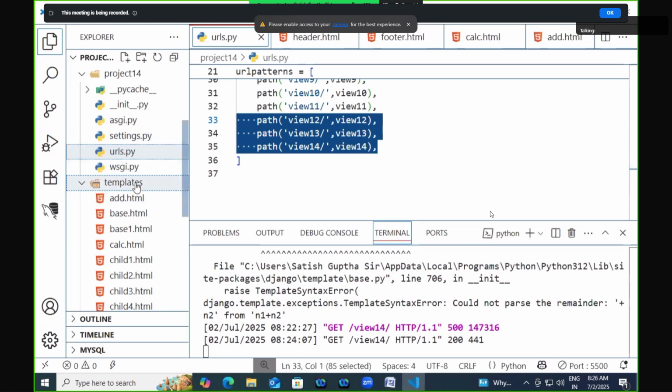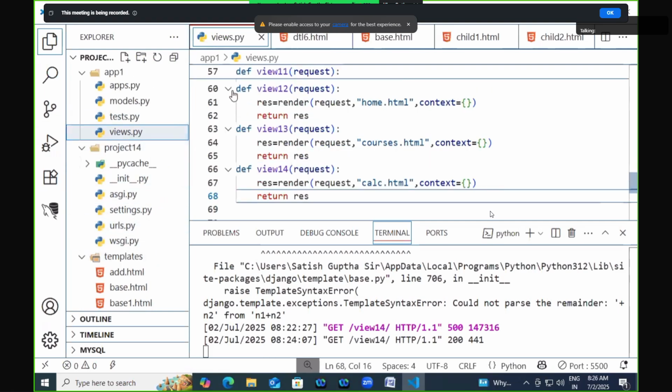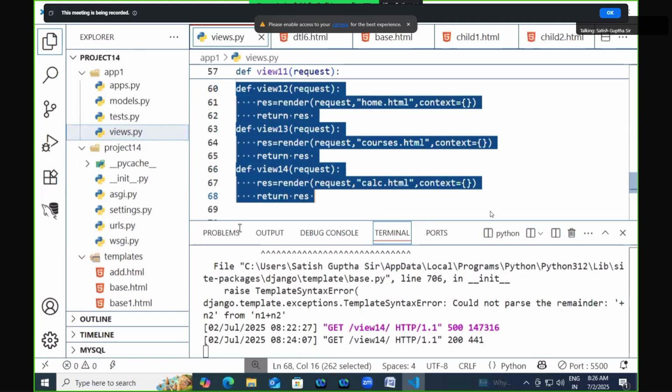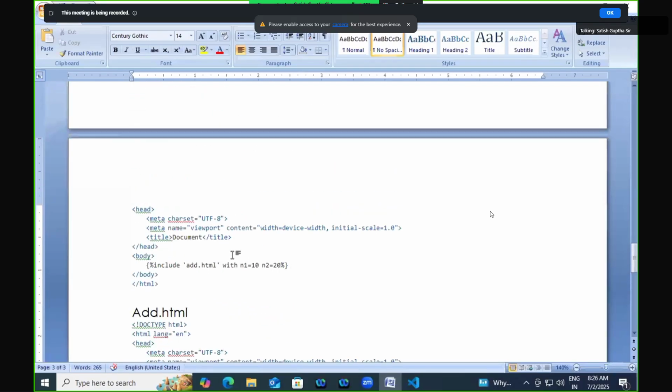Then after this, create the views. How many views did we create? Three views. And then test the application. Now this is views.py, right?